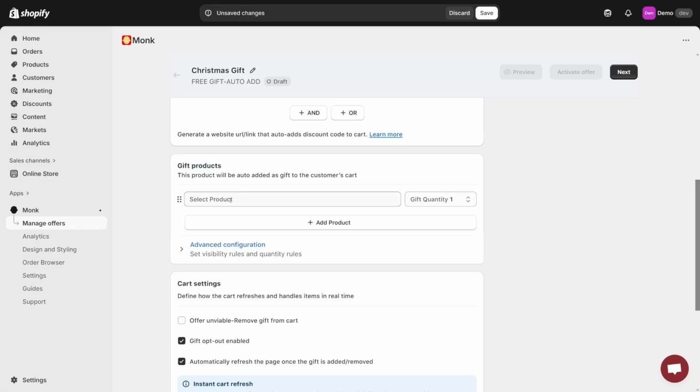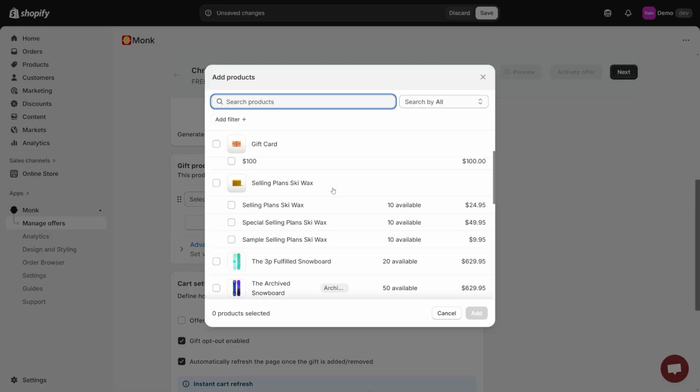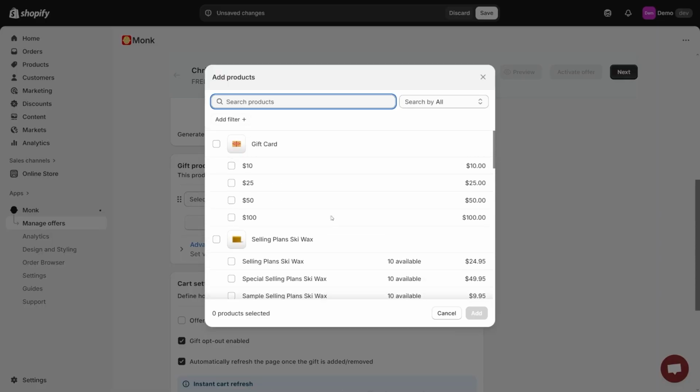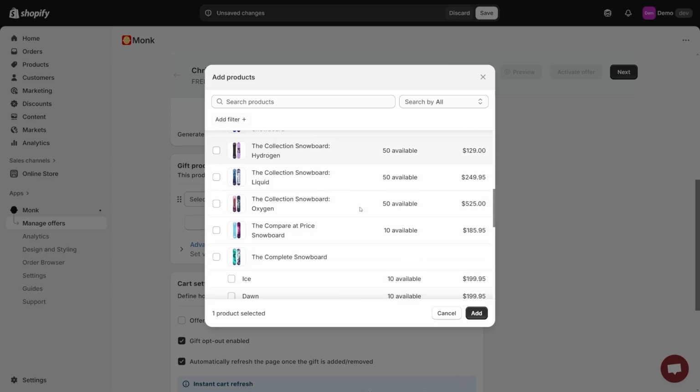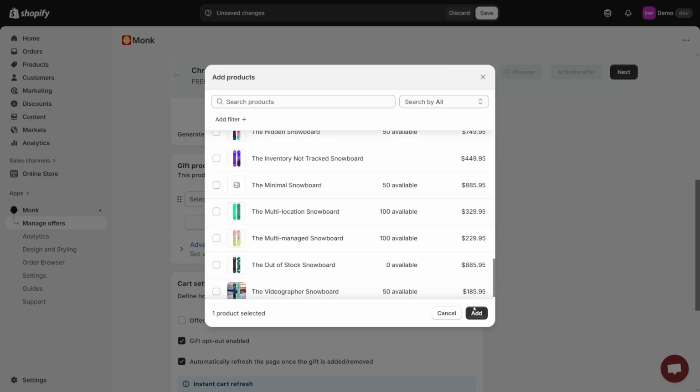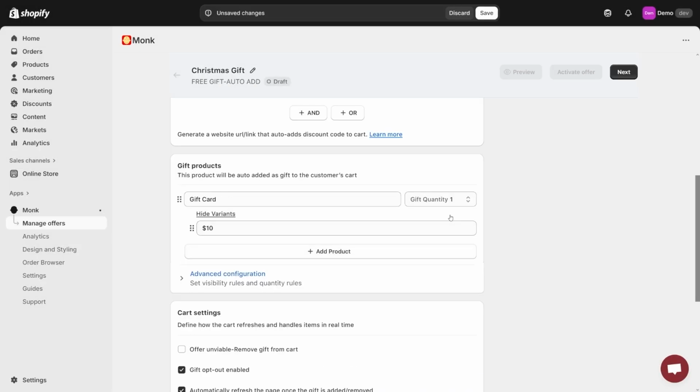Here you just click on select product. It's gonna take all the products from your store. You can choose what you want. So for example, let's just go with the gift card. They're gonna get like $10 gift card for your store. But of course you can choose whatever you have in your store. Click on the add button here. Then you can just select the quantity, and that's about it.